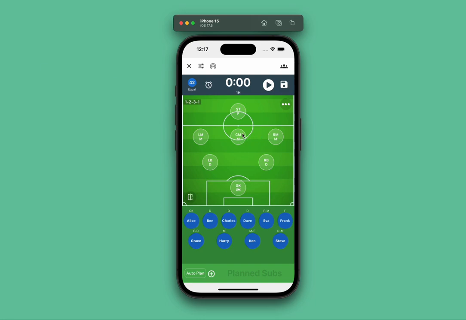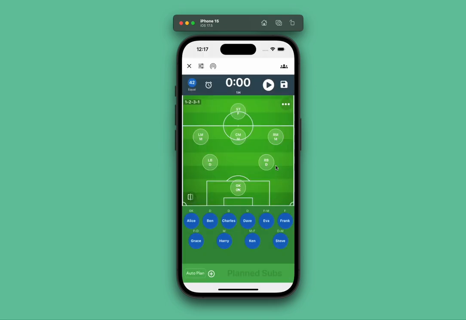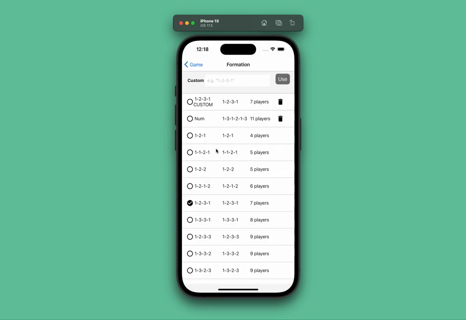Click on the clock, game clock, and make sure you have the correct game duration and number of periods. These are carried over from the team default. You could change the formation as well, either with a system provided formation or create your own custom formation. There's a separate walkthrough on how to manage your custom formation. You may check that out.